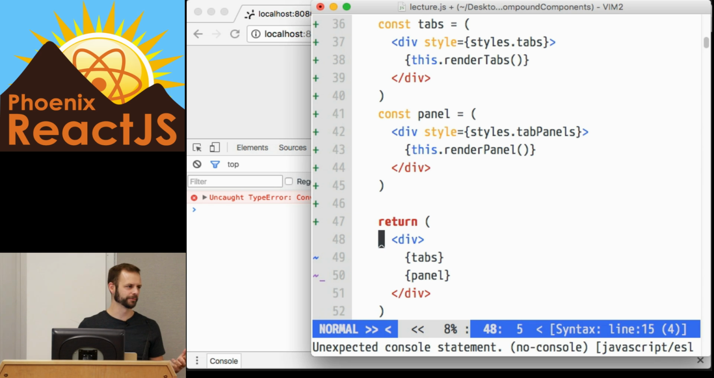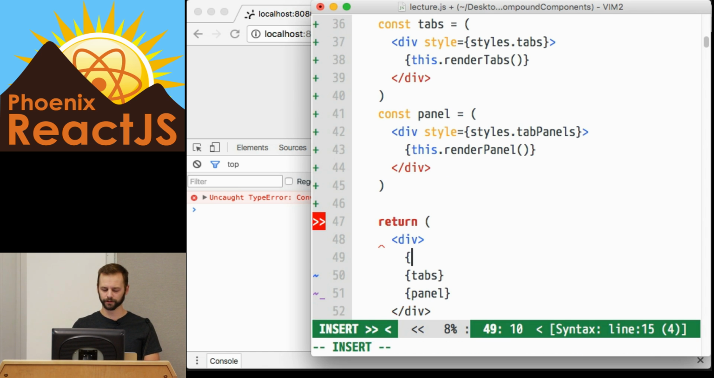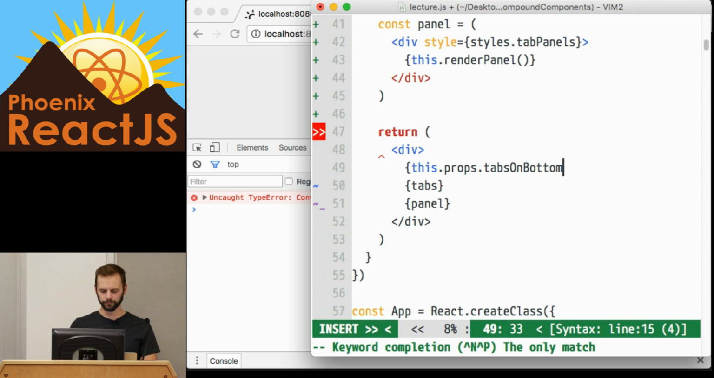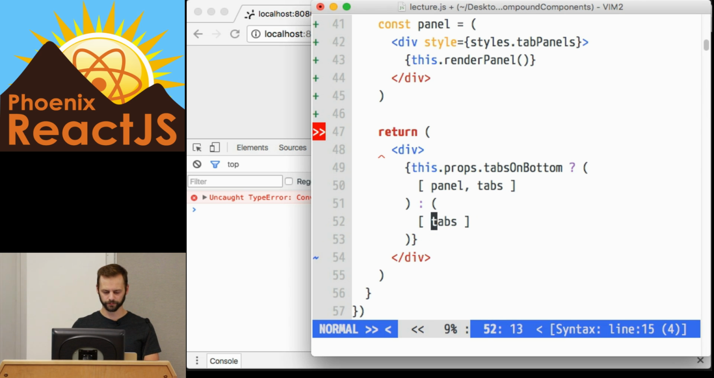But the point is, it's just an object. It's an object that React takes and figures out how to make real elements out of it. But it's just a description. And so when we have these descriptions, we can move them up into variables. And now I can do something like this. I could say if this.props.tabsOnBottom, yes, no. Well, if I want them on the bottom, now I can return out of this expression. If I want the tabs on the bottom, then I'll do the panel on top, tabs on bottom, and vice versa.